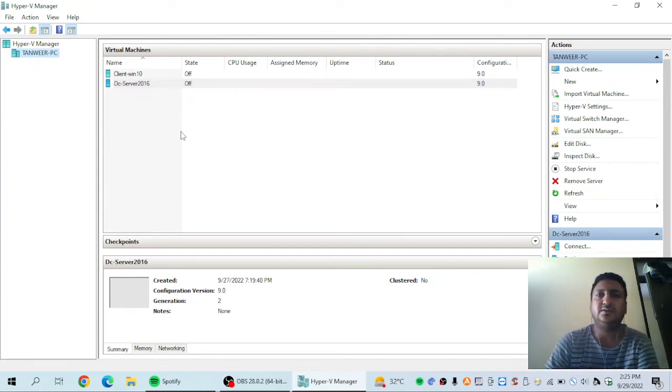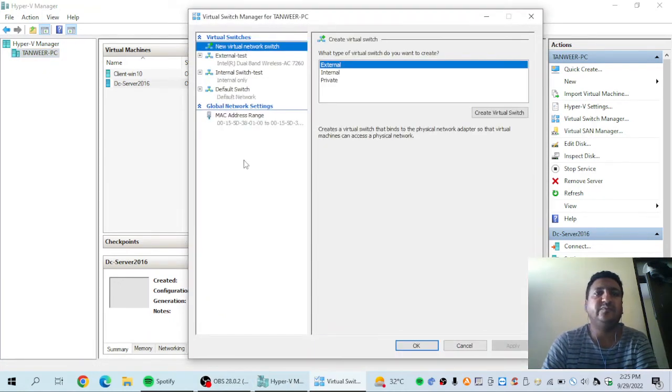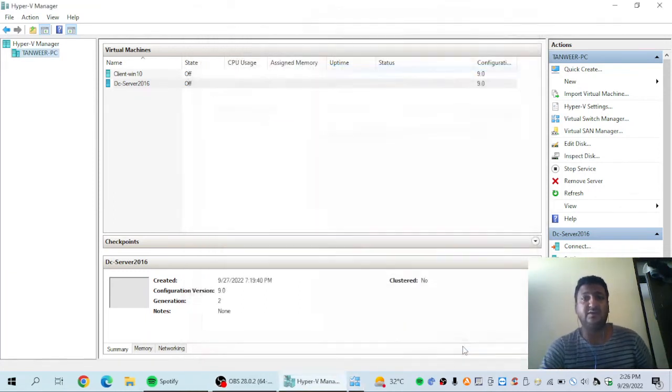Okay, so for an overview I can show you in this pane on the right hand side. You can see there is a virtual switch manager under Hyper-V. These are the 3 types of switch you can create, and each has its own features. So you have to be very careful while selecting which kind of switch you are going to create. It is based on your requirement, what kind of virtual environment you want to create. So I'll explain this in the next video.